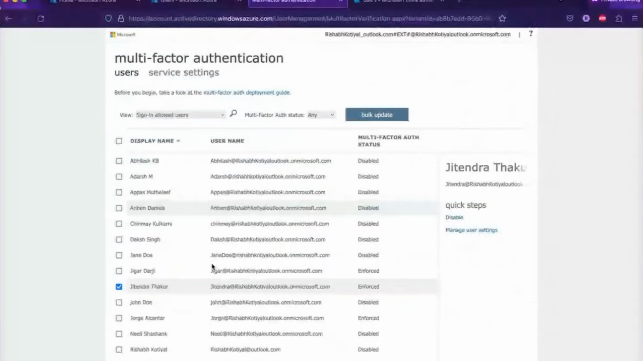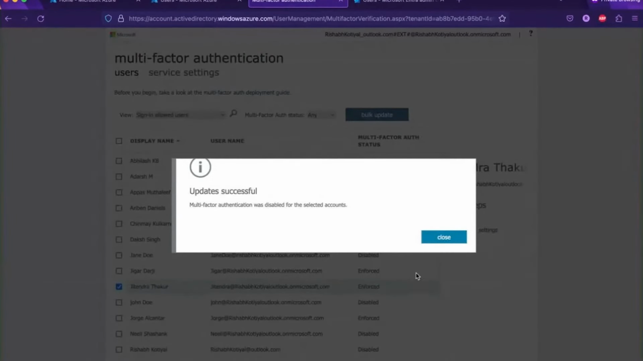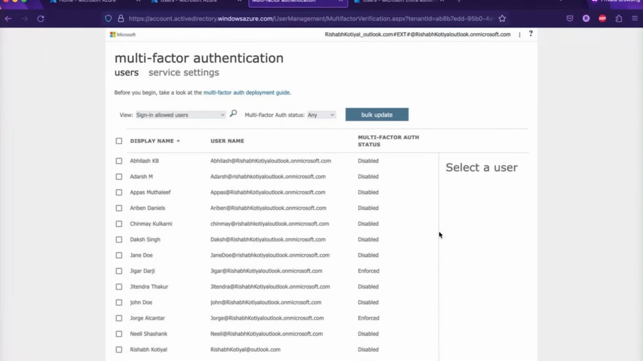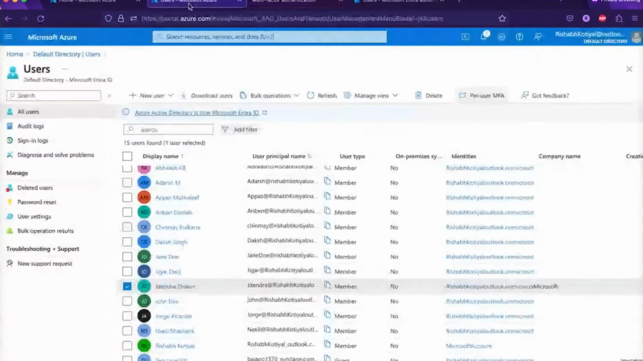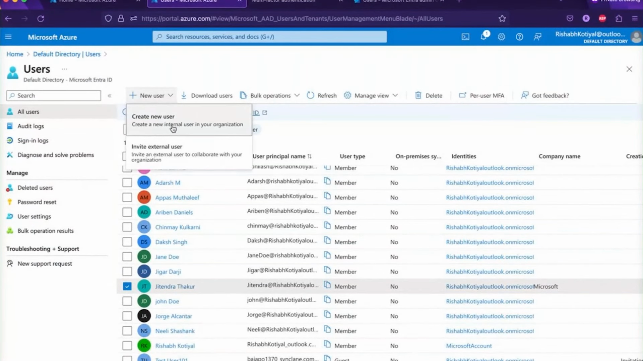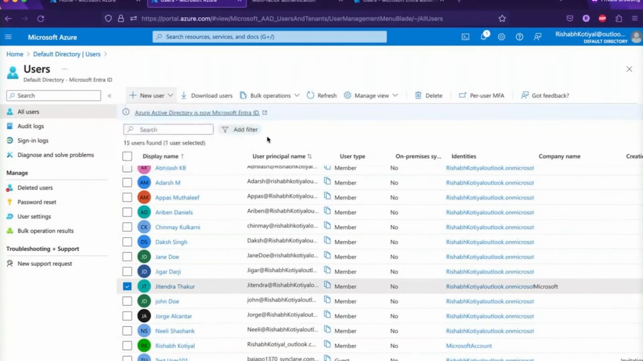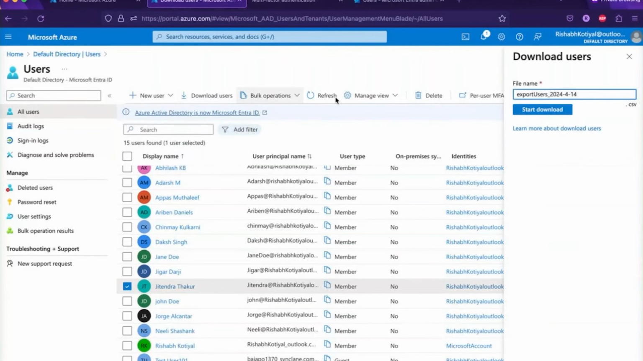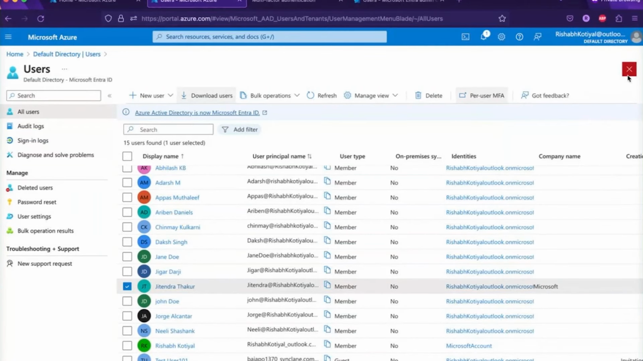So I will select Jitendra's account. Right now it is enforced, and I'm going to disable it over here, because I'm just showing you the demo, and I don't want to do the MFA again and again. Now I will come back to the user section. Guys, you will have the option to create a new user, invite an external user if you want to, and even download users. You can get the whole CSV file of the users from here as well. These are just a few simple options you will have over here.